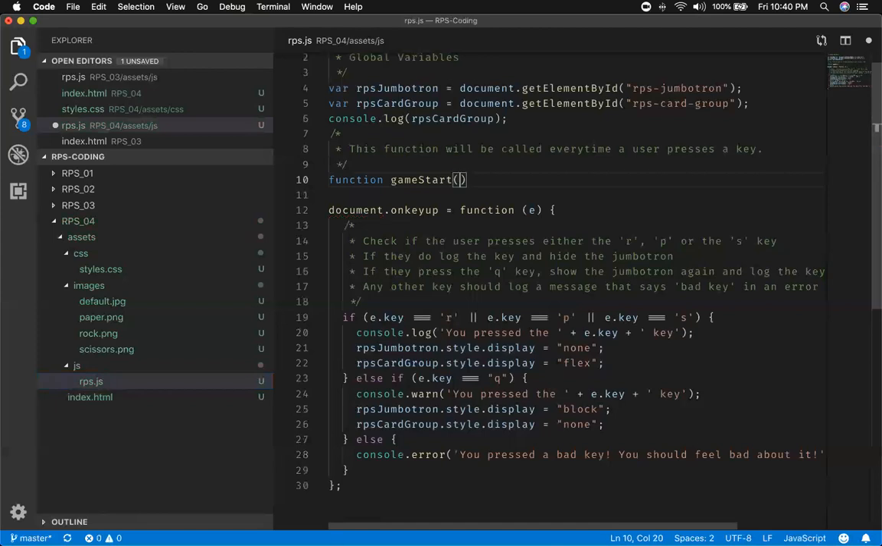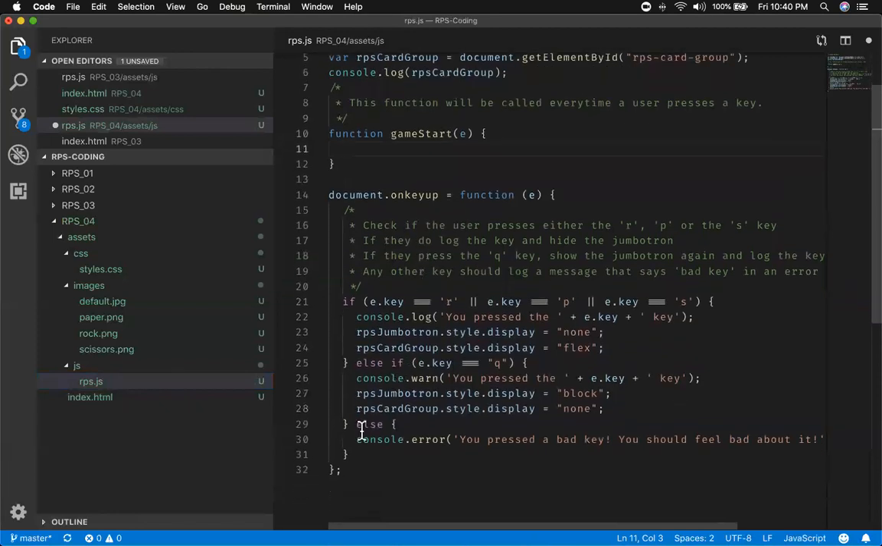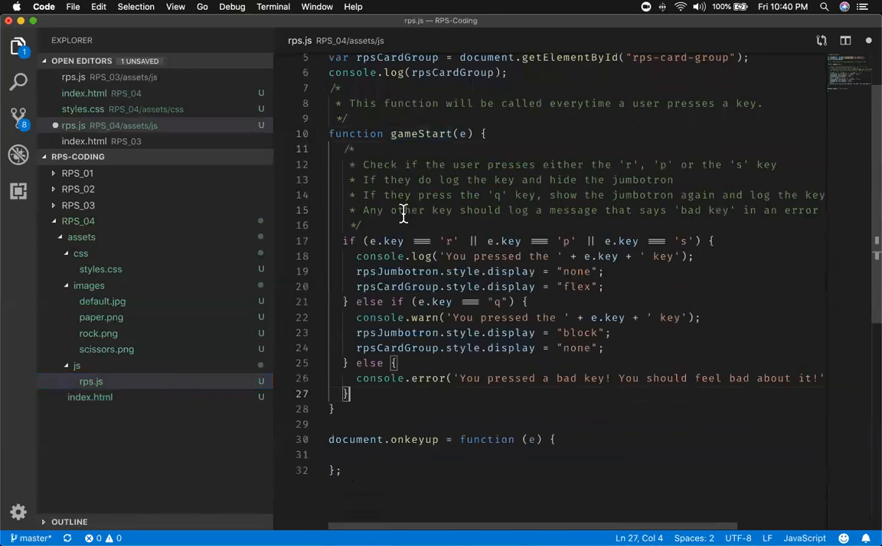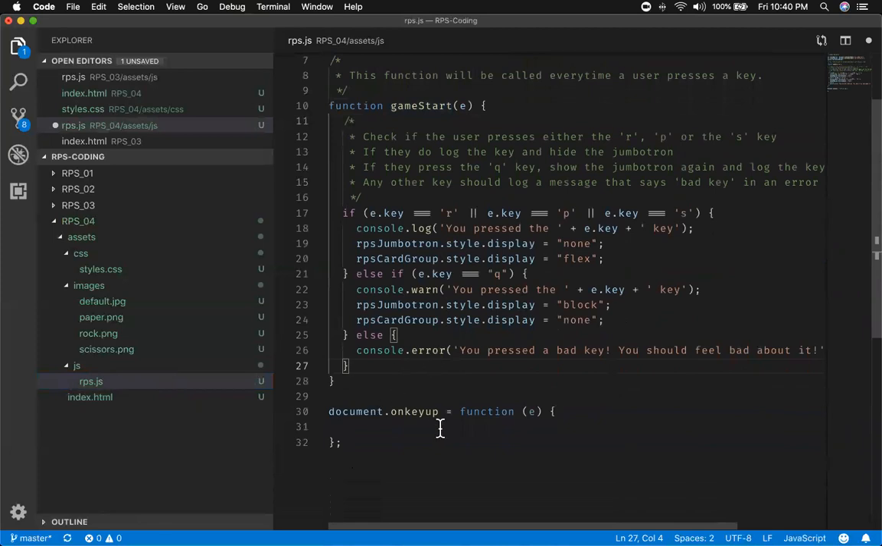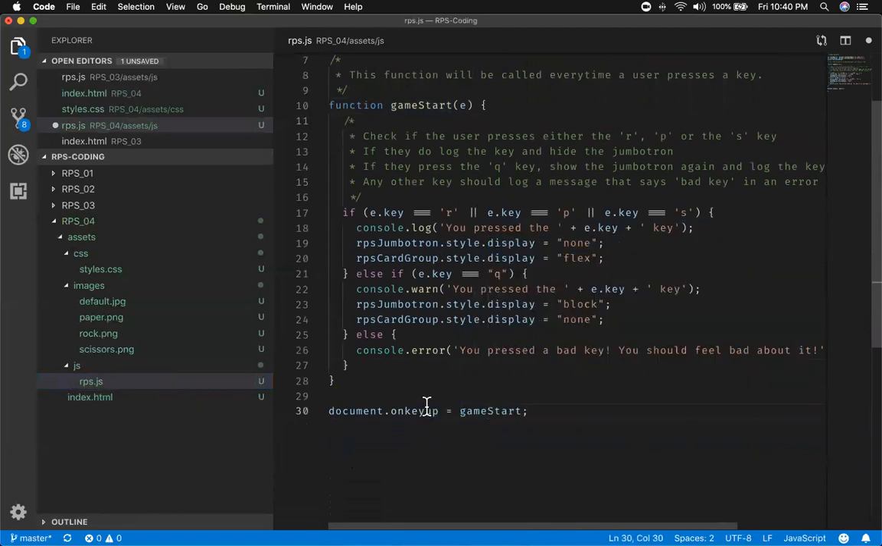I'm still going to take an event. I'm going to give myself the curly brackets. And I'm going to put all of this code in here. All of this code, I'm going to cut it, paste it. And instead of document on keyup calling this function, now document on keyup is going to have a function reference, which is gameStart. So from a usability standpoint, there's actually no changes here.